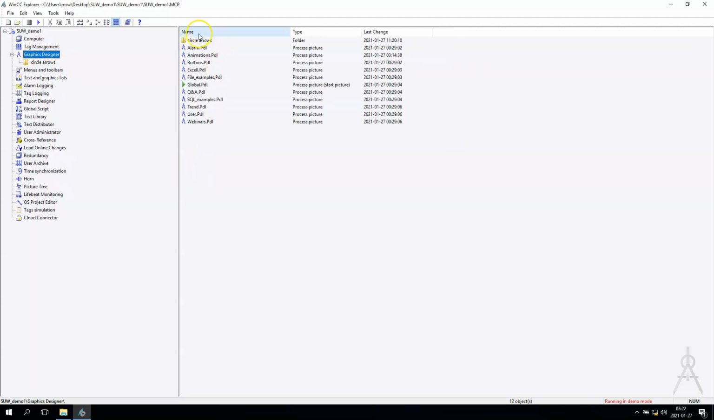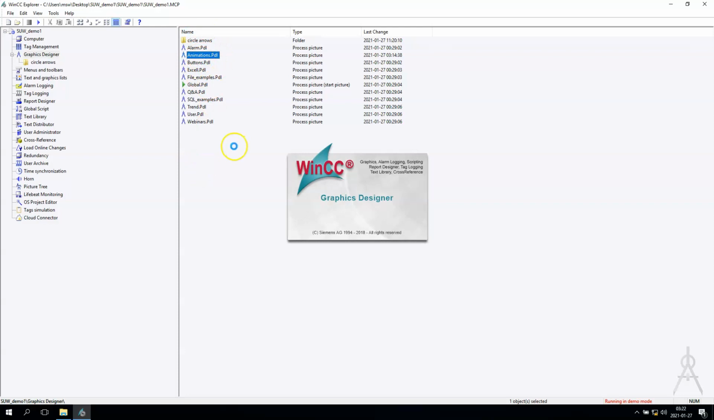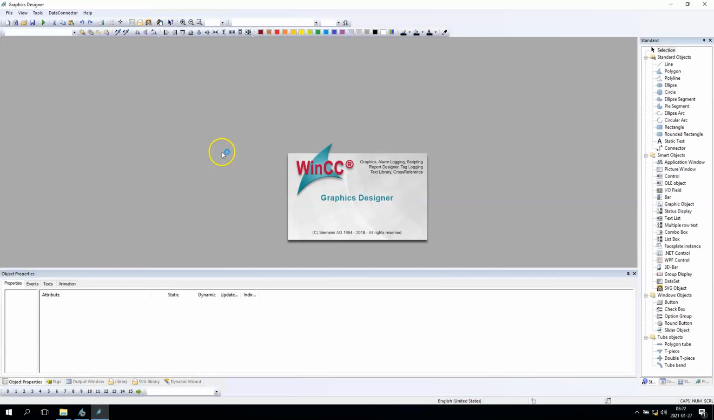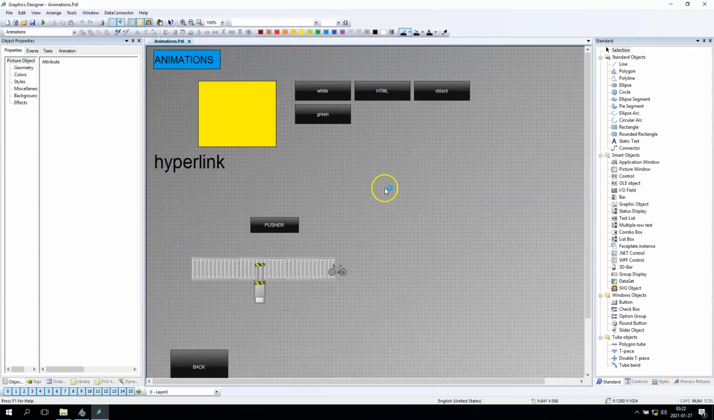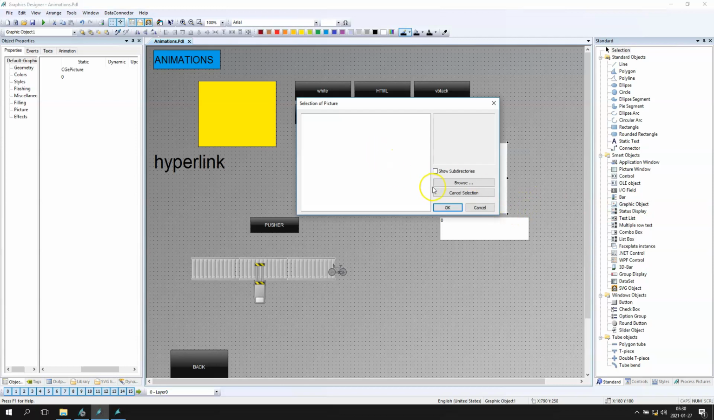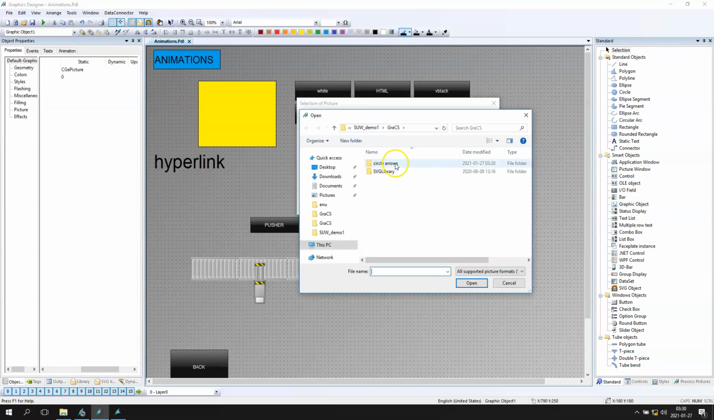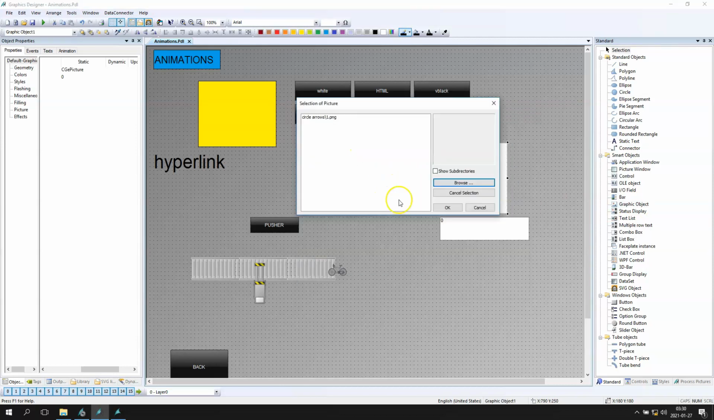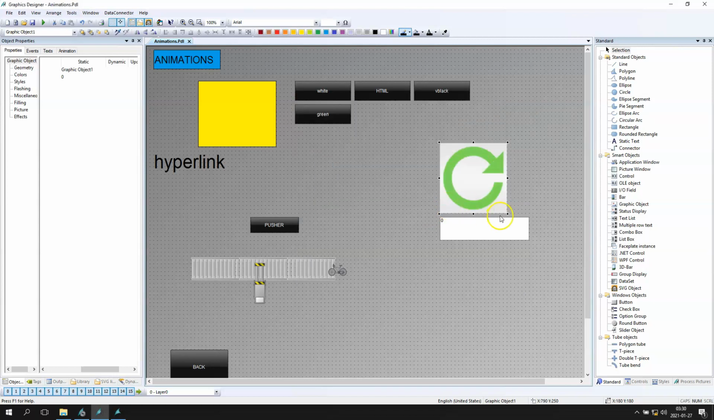Let's open one window. Let's put into animations. I tried some animations before this video, so you see some bike, some pushers, but this animation is for future use. First of all, we need to select the graphic object and we need to select one of the PNG.